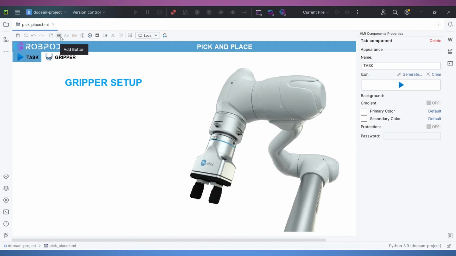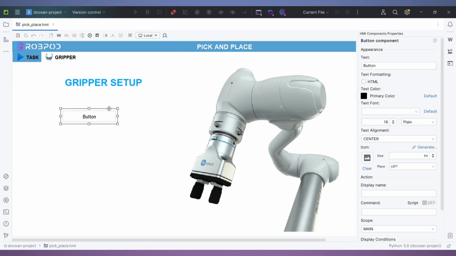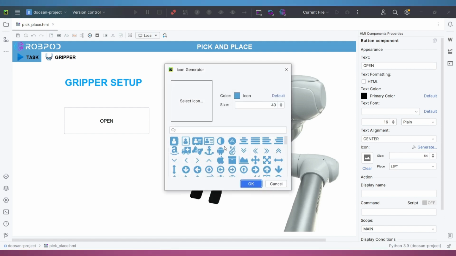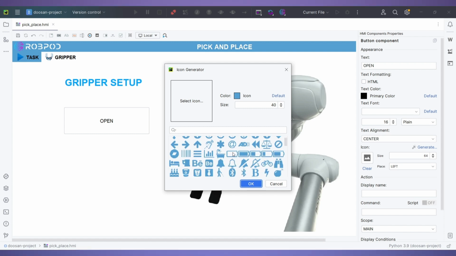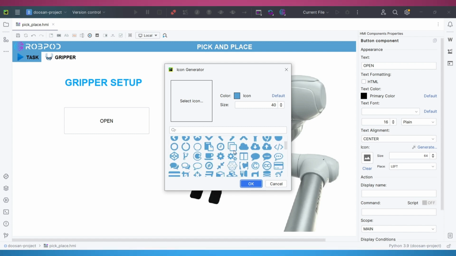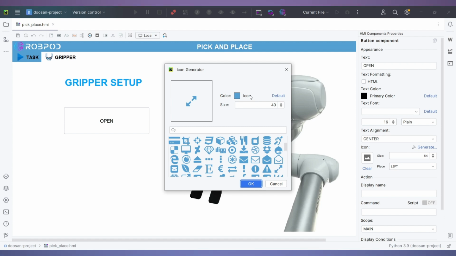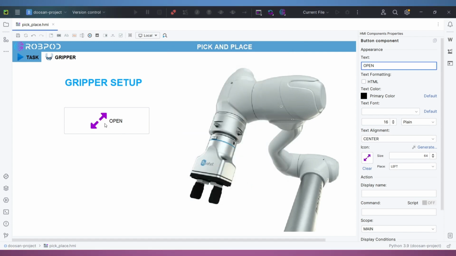Now add a button to the panel and place it in position. Buttons are used to let user trigger robot actions. We will use this button to open the robot gripper. This time we will use the icon generator tool to create an icon for this button. Click on Generate. The icon generator tool will open. Find an icon that you like for the button, then you can change icon color and size. Change also text font and text size as you like.